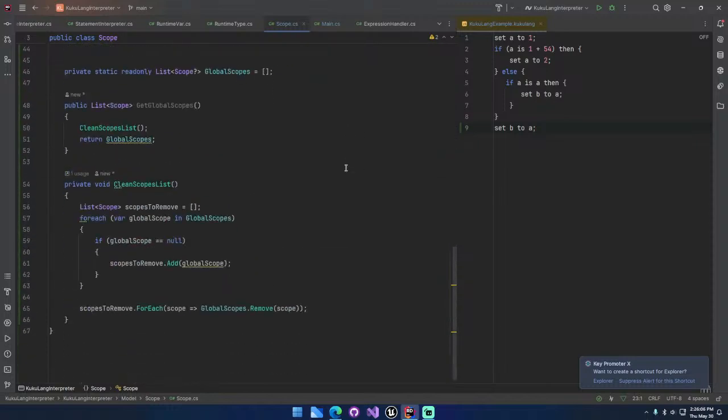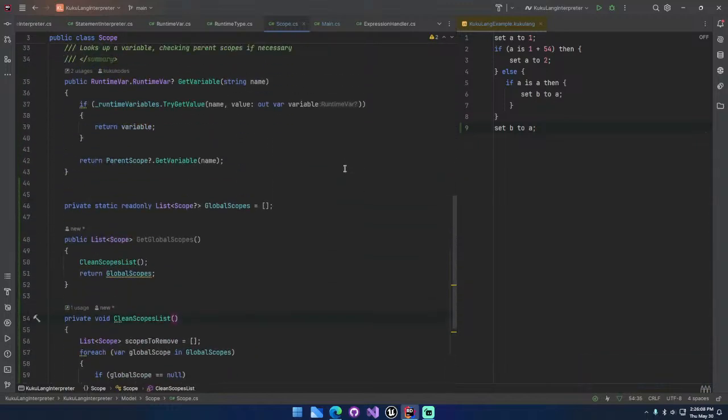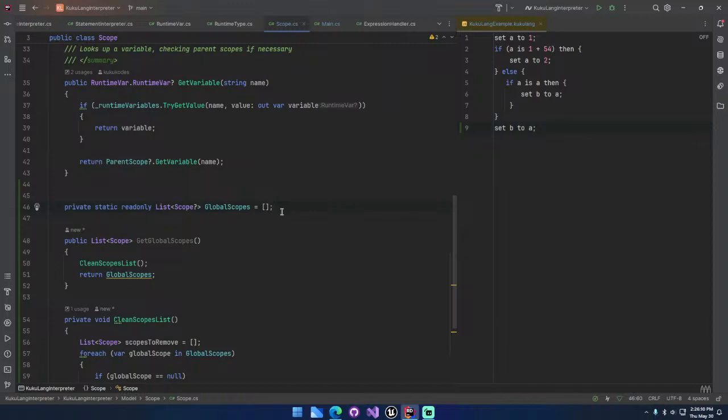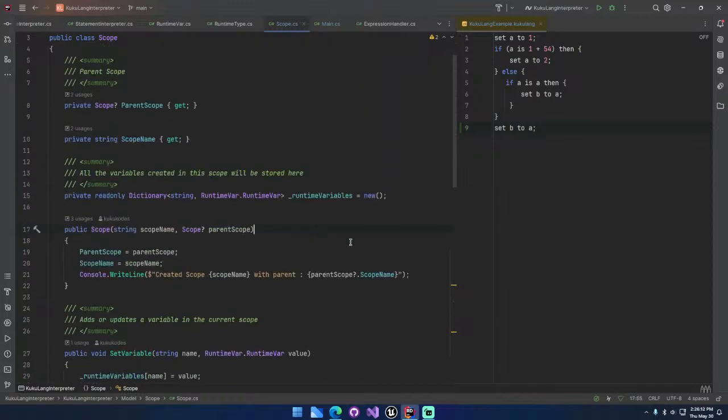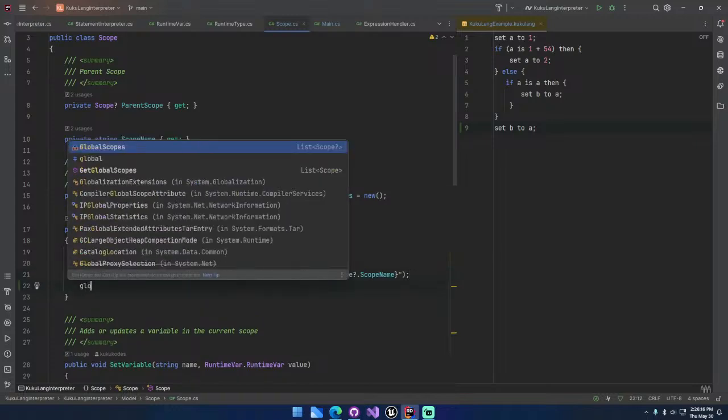Deconstructor, I don't, so there is no deconstructor. I wanted to do something right here. But anyways, what I'm gonna do is, when we are creating this, global dot add.